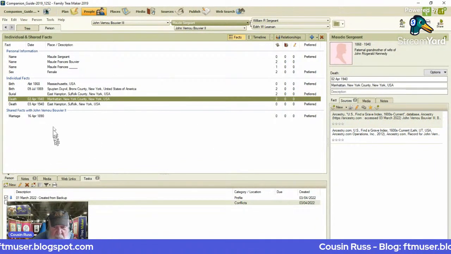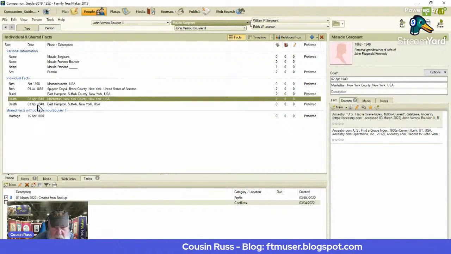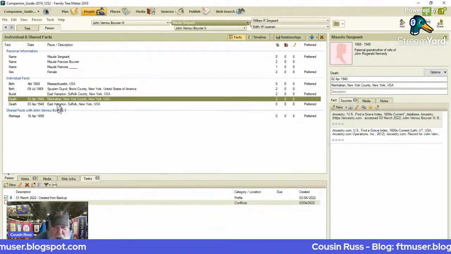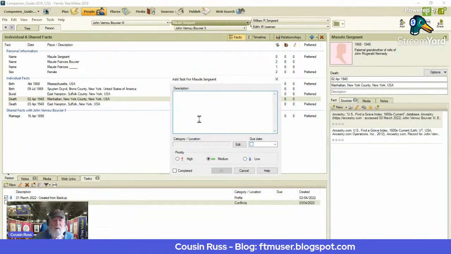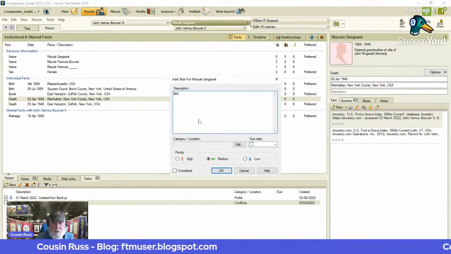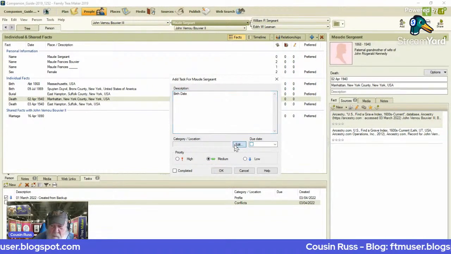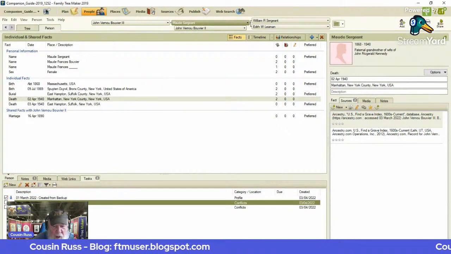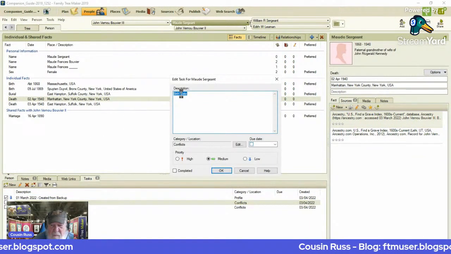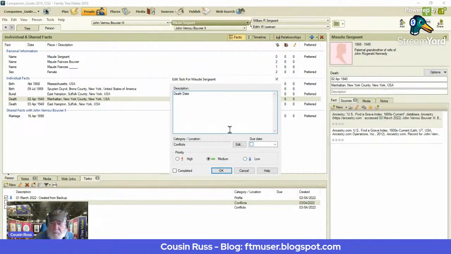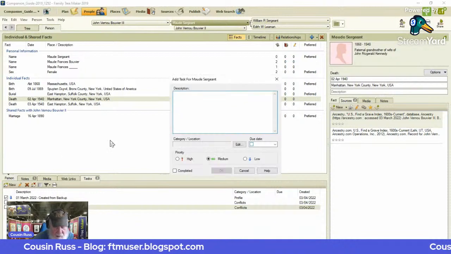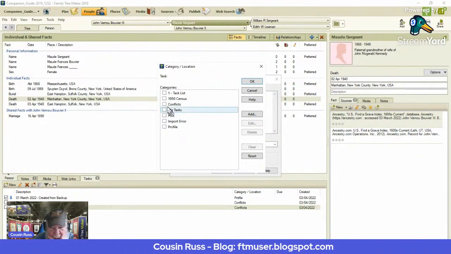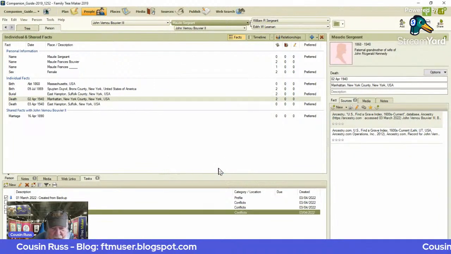So I'm good. Now, I have conflicting information again. One says April 2nd, the other one says April 3rd. One is in Manhattan, the other's in Suffolk County. So I'm going to put conflicting information for death date. So there's two pieces of conflicting information. The death date, and death place. So I'm marking it so that I need to come back and look at this later.